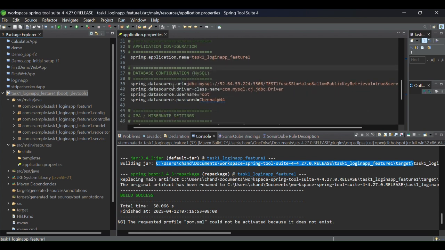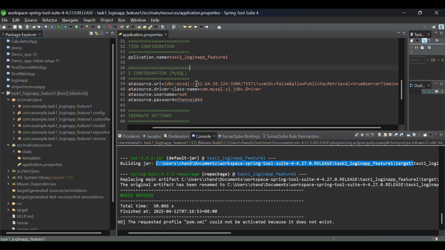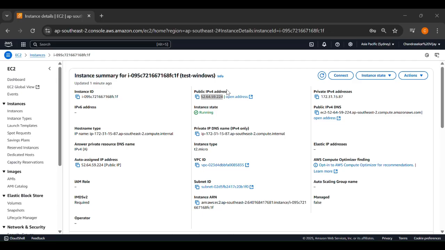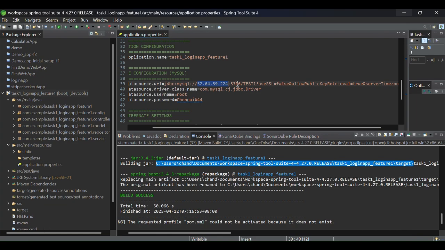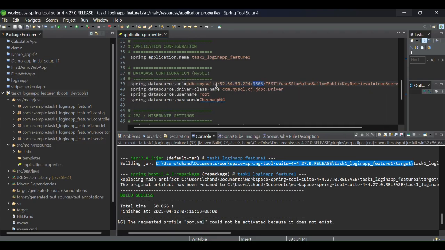Here, if you see the data source URL for the JDBC, because we need to install the MySQL setup, previously there was localhost. Now I replaced it with the instance IP which I got here. The default port for MySQL is 3306, so let it be. This is the only change I made here.